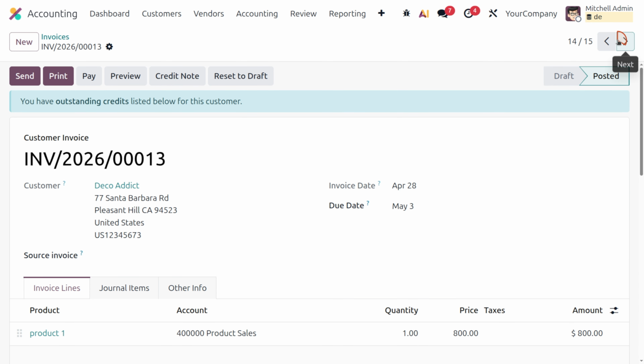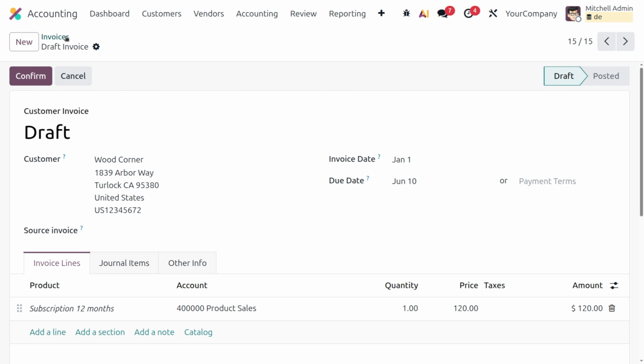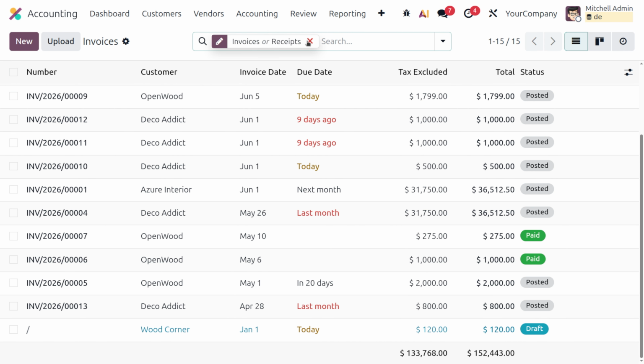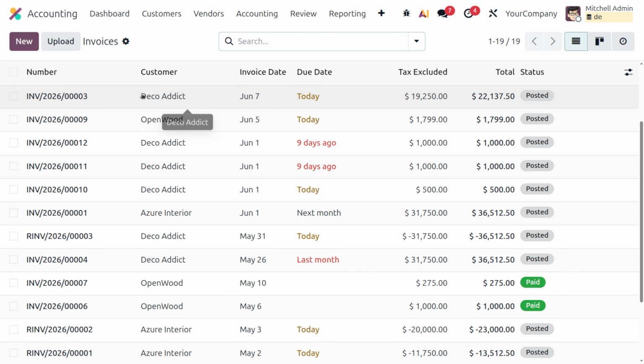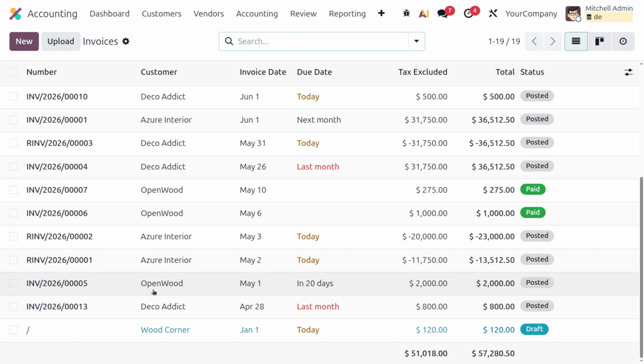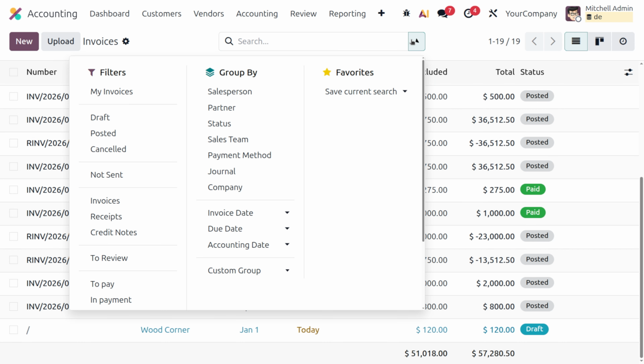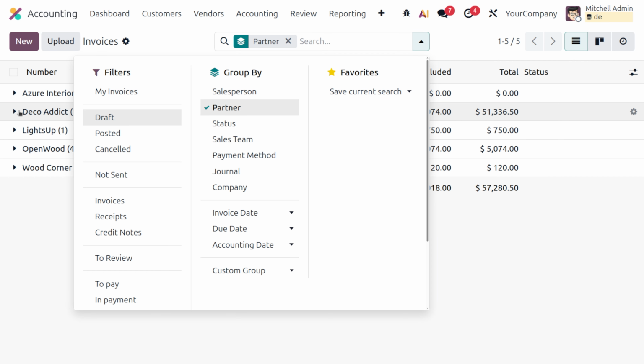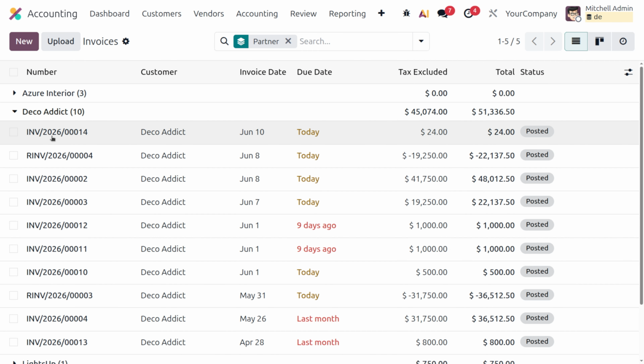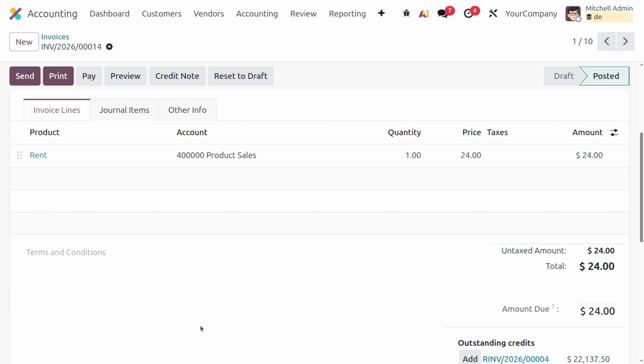Now let's move on, and you can see the invoice which has been created. So as I remove the filter here, you can see that we have the invoice which has been created for Deco Addict with the percentage that has been taken. So currently, let me filter based on the partner, and let's move on to Deco Addict. Here you can see the invoice which has been generated. So this is how we manage the calculation of the late payment fees automatically in Odoo.